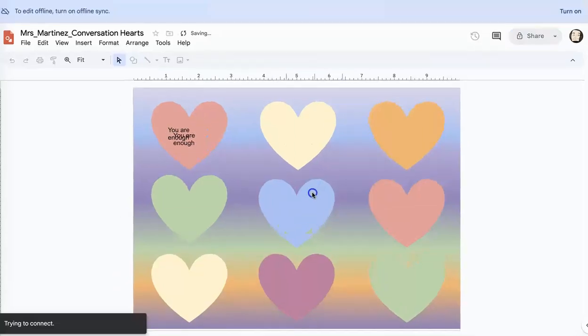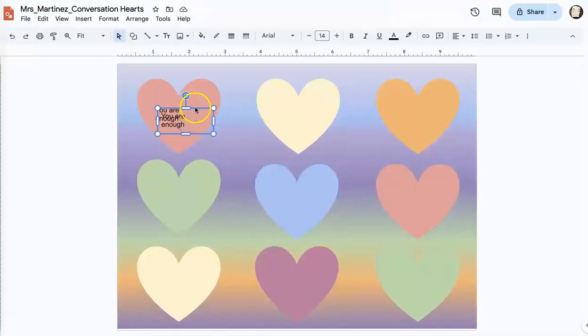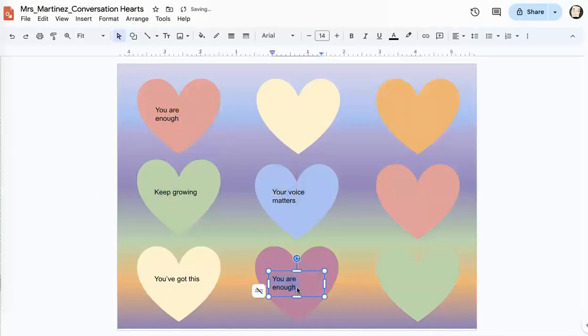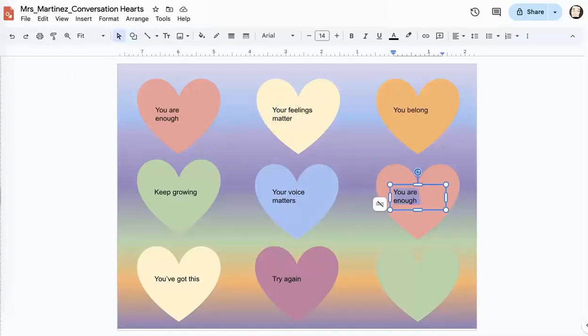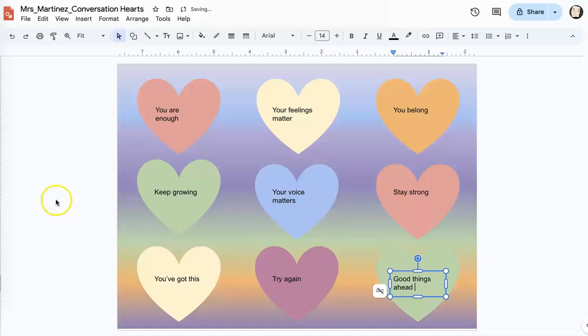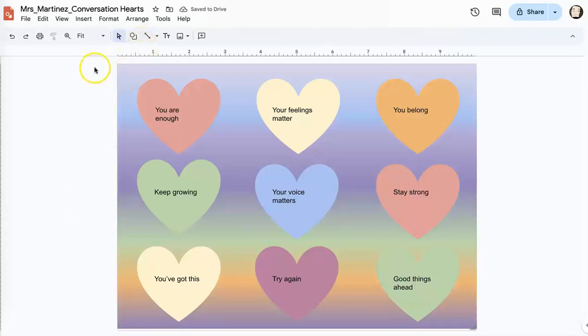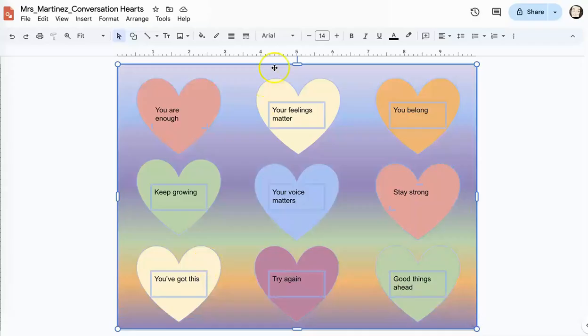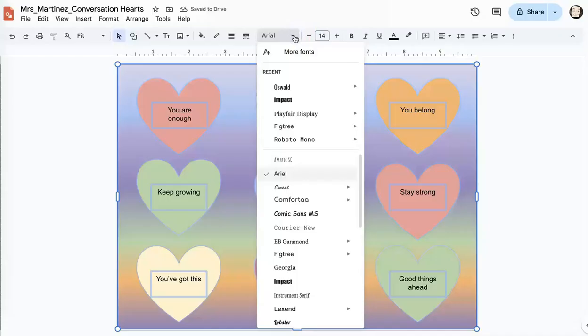So I'll place those, center those in each heart, and then I will get started working with the different styles and sizes of the typography in the conversation hearts. All right, once I've got all of these positive affirmations written, like keep growing, you've got this, you belong, all of my different positive affirmations, now I'm going to select all my text. So I'm going to use my select arrow, upper left corner, drag to select everything. I'm going to center all of my text.